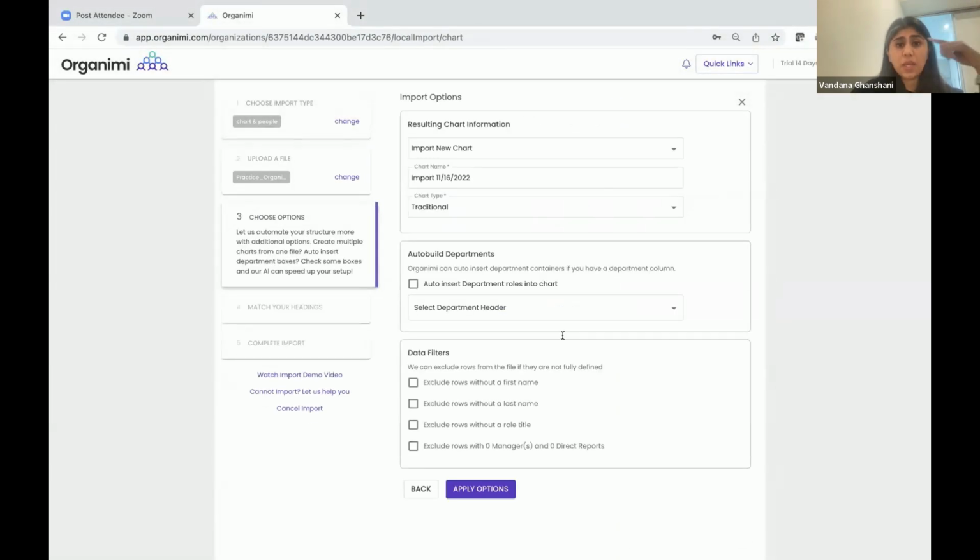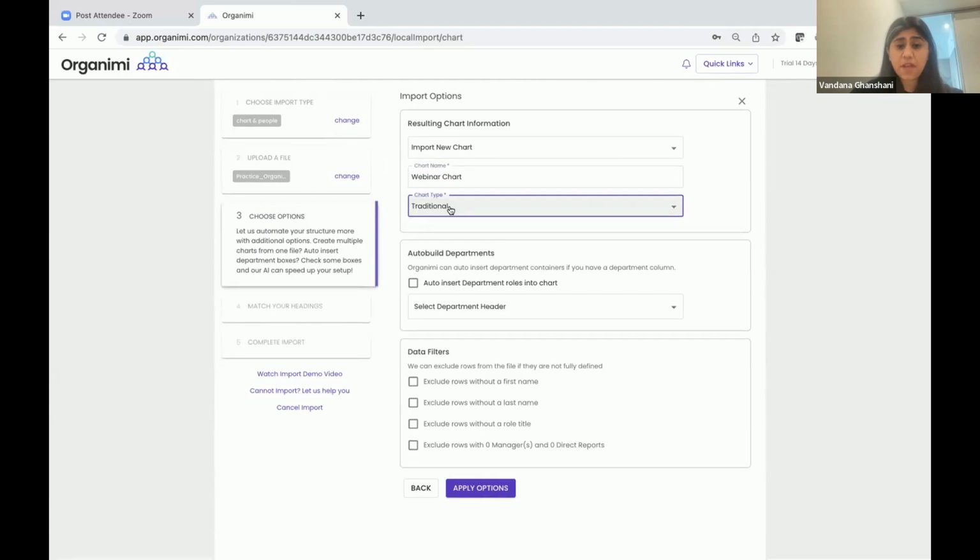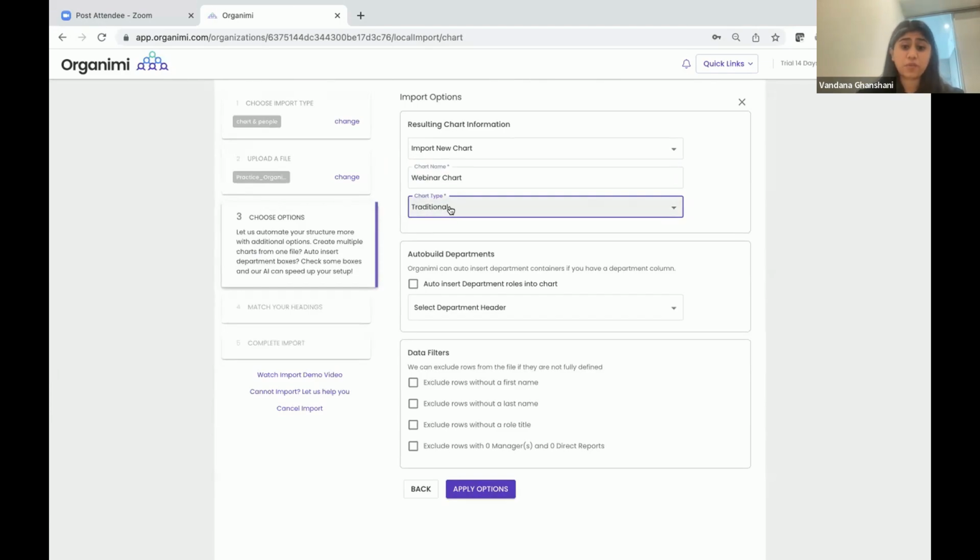Click on open. You can give your chart a name here. So let me call it webinar chart. So we have two varieties of charts here, that's traditional and matrix. What I'm going to be focusing on right now is the traditional one with the custom fields that we have. But of course, feel free to go ahead and try the matrix charts as well, that we have as an option for you.